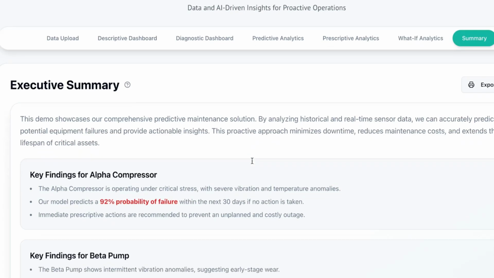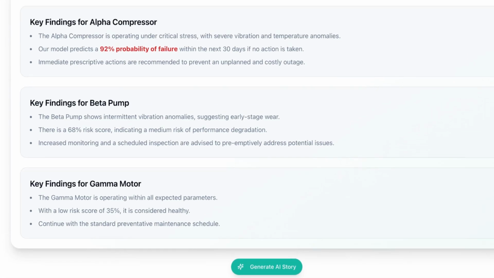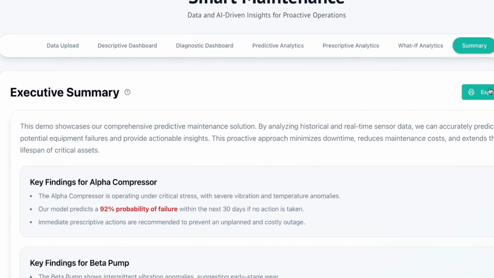And here you have the options to download the entire summary as a PDF. All the results vary in real time based on the connected data at the ingestion stage.